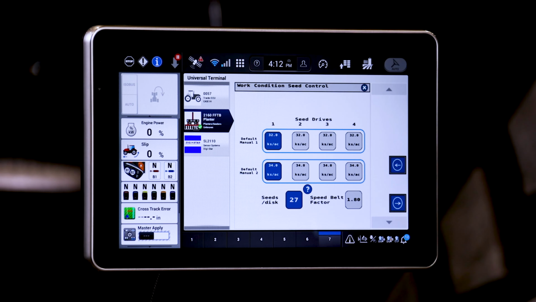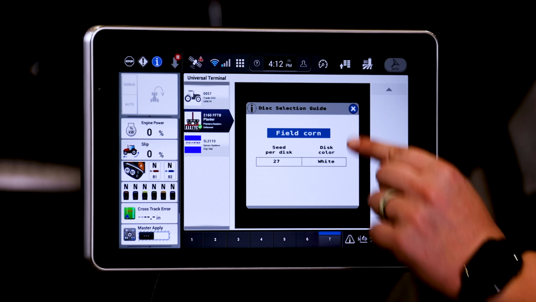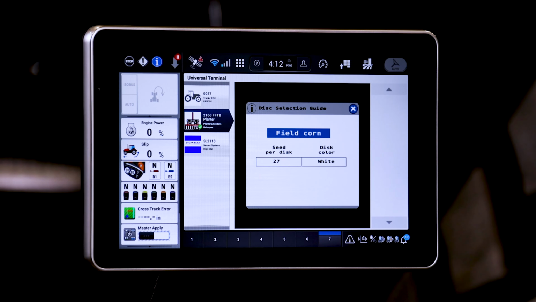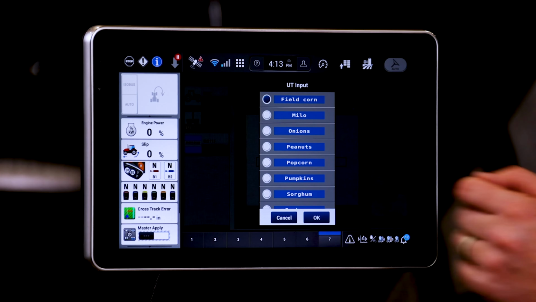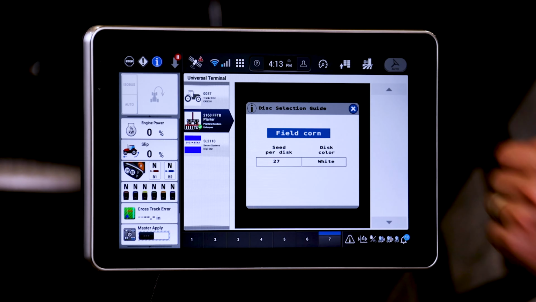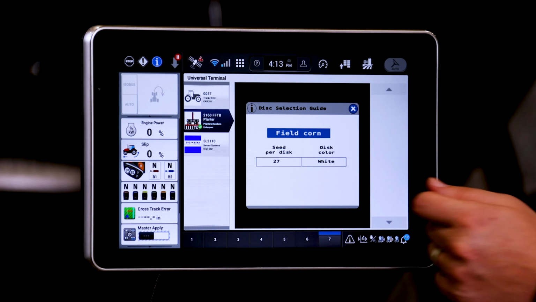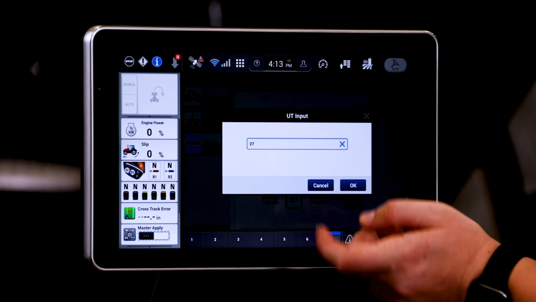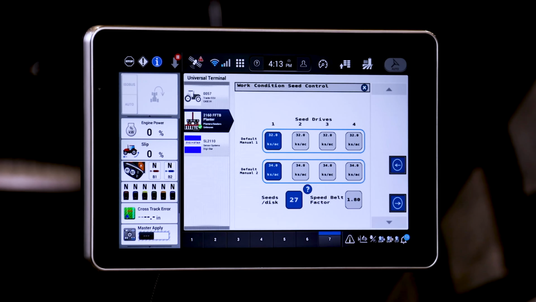If you know this already, or you've used this out of the productivity guide, you can transfer that number over. You can also use, on the question mark here, our disc selection guide. What this will do is you can select whatever crop it is that you're preparing to plant, in this case field corn for me, and it's going to tell you how many seeds per disc are on that specific disc and what disc color that is, just to help you confirm what you have configured. So I can edit that number if it was different, or if I need to make an adjustment. In this case, it's already set at that 27 seeds per disc.